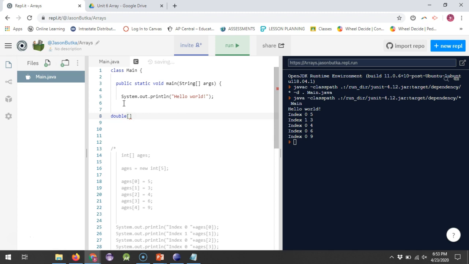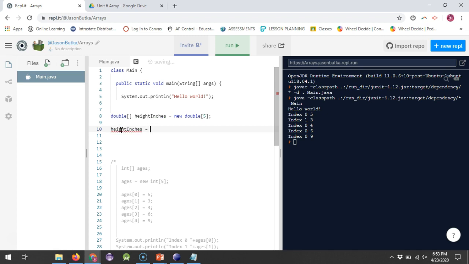So I'm going to create a double array. I'm going to call it height inches, I guess, and then I will say that it's going to be a new double array, and it's going to hold, we'll say 5 values again. Okay, so now if I wanted to, I could find this array's name, which is height in inches, and I will assign it the values. Height inches, we'll do 0, which is the first element, is assigned the value 34.